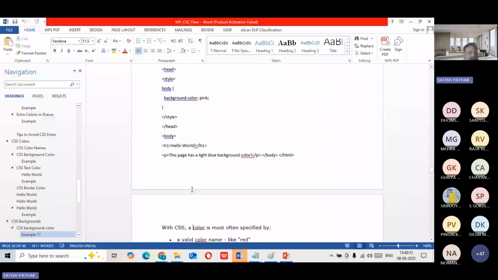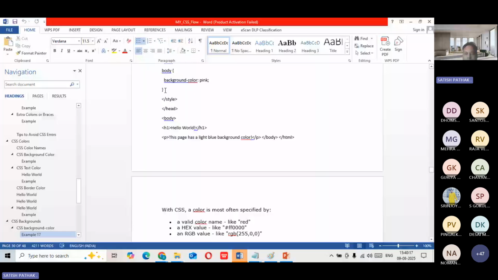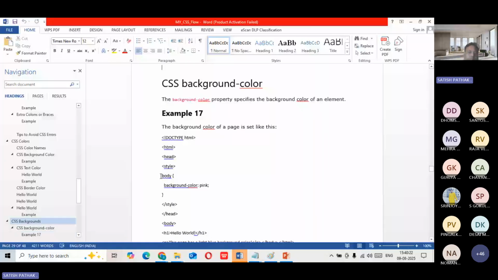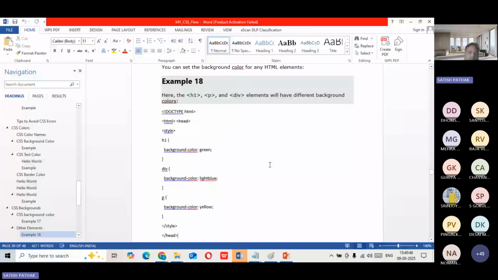In fact, you can define it inside a style. So n number of demos we have done, so I'm not gonna repeat this, friends. Background hyphen color, that's the thing. And like mentioned earlier, for a valid color we can use a color name, a hex value, or RGB. 255 is the maximum range for any color. These are color values. We can set background color for any HTML element, like blue, green, yellow. Only this property we need to use.